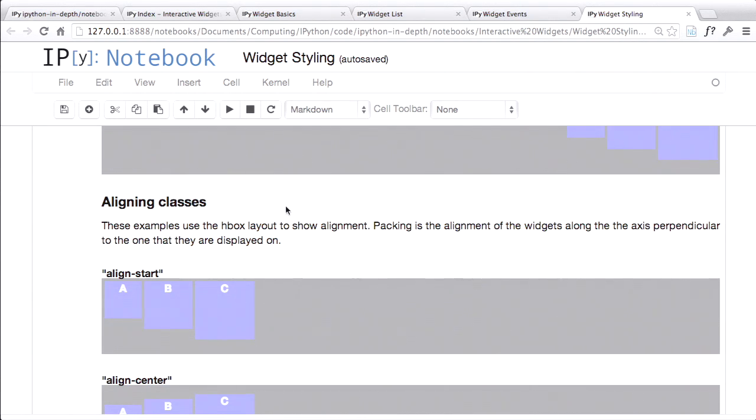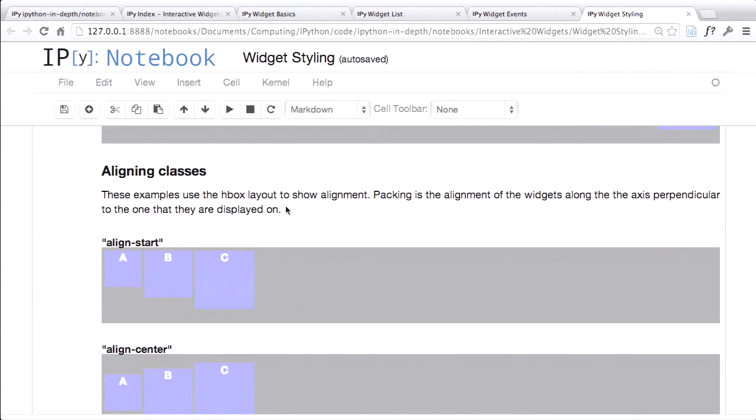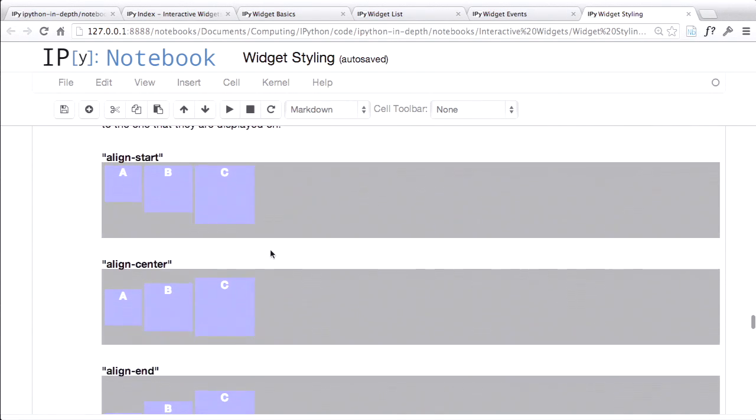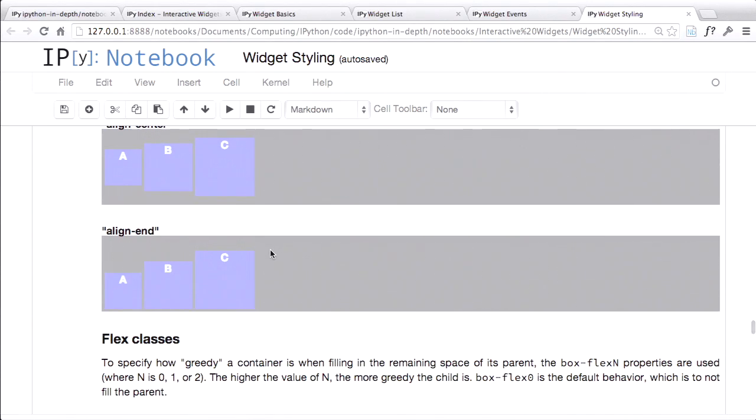There are alignment classes, which are different than packing classes. They align on the axis perpendicular to the axis that the widgets are displayed. So align start, the widgets will appear at the top, in this case, and align center in the middle, and align end at the bottom.